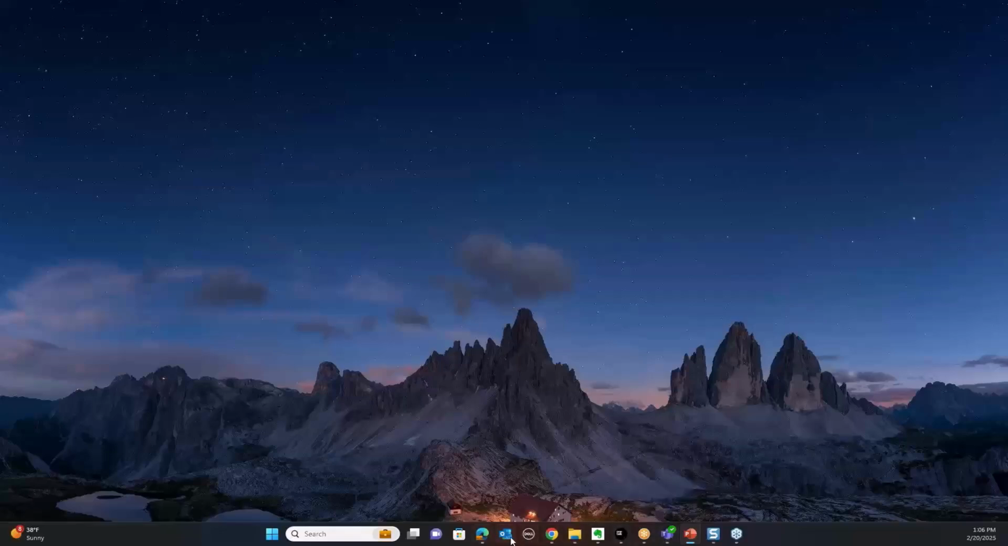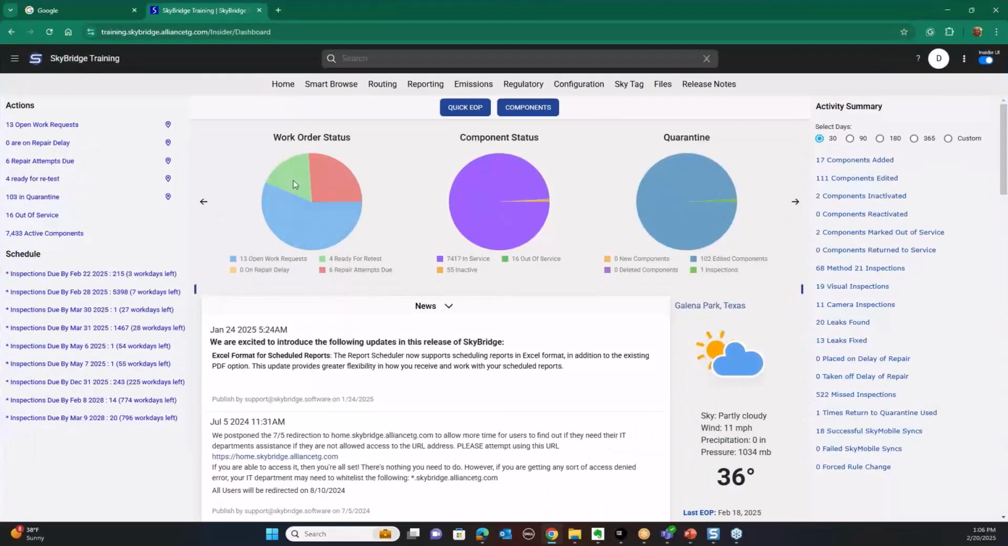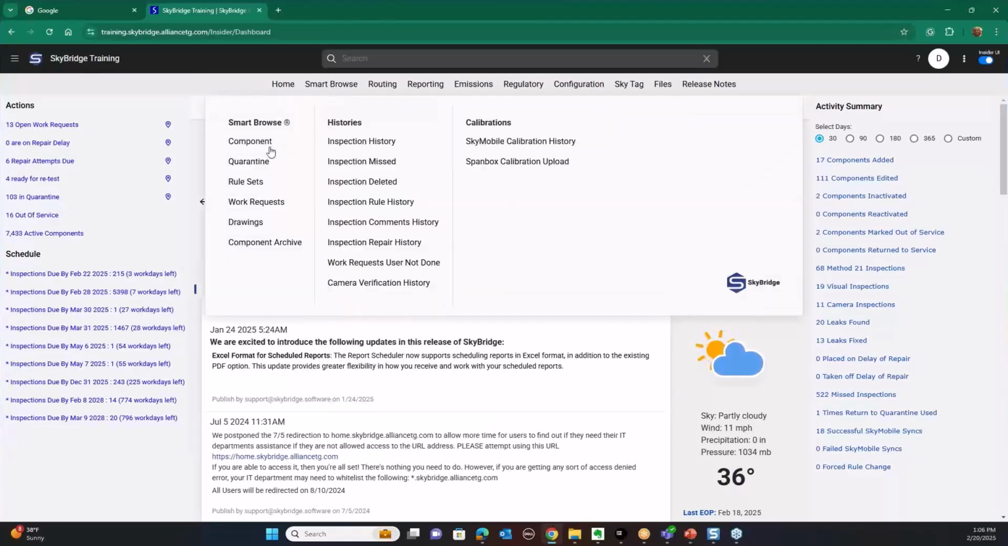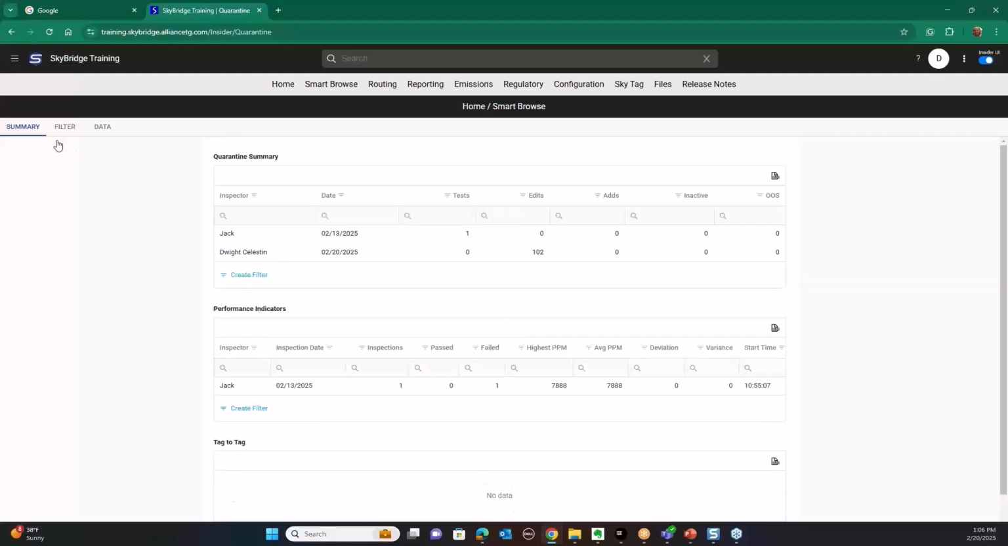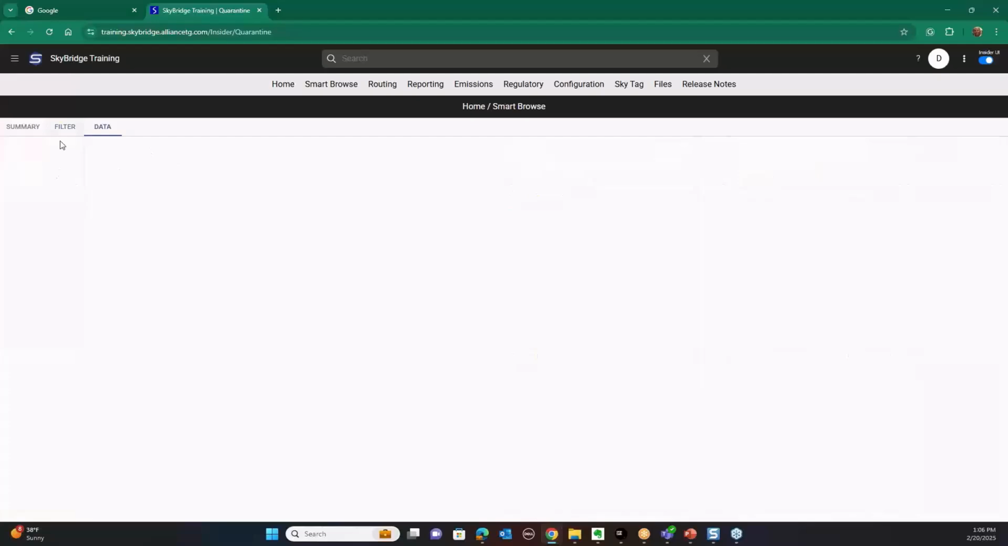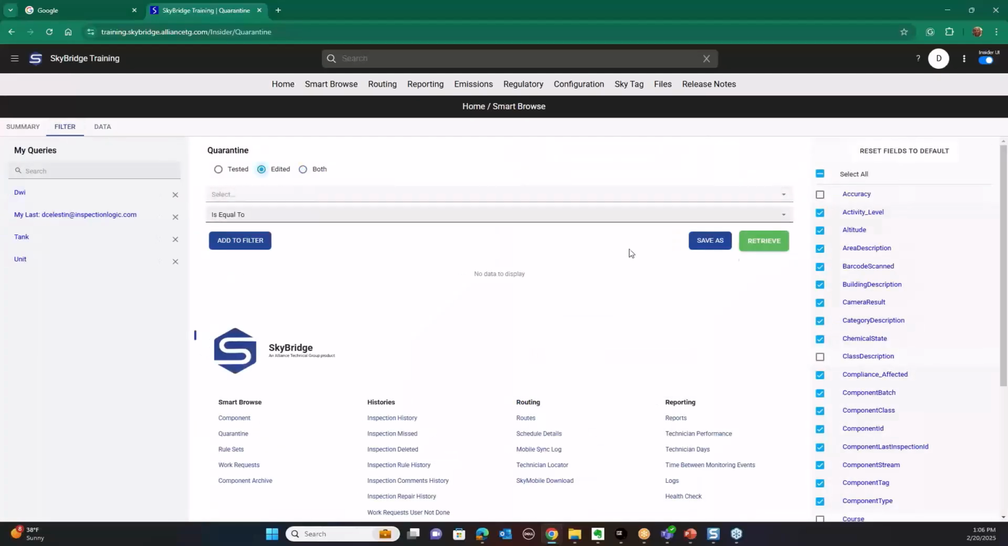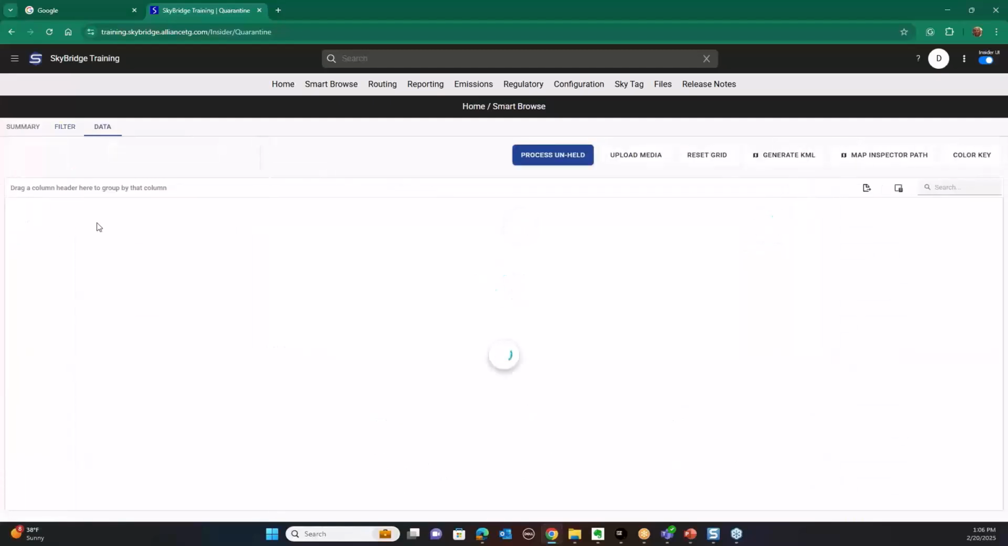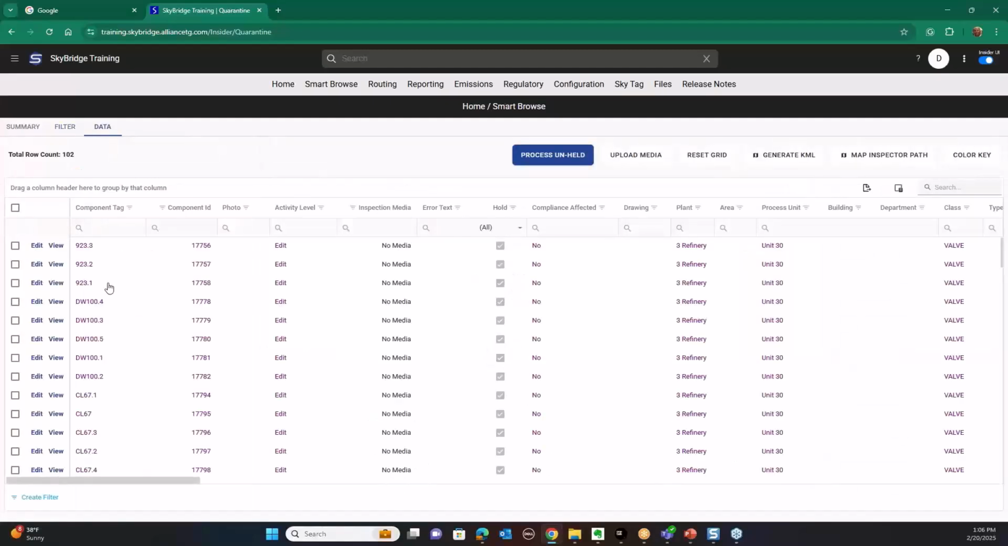I'm gonna give you an example of what I'm talking about here. If I go into quarantine, okay, let me go to quarantine and I'm just gonna retrieve because I already have some edits in here. So I'm gonna add a regulation to the components here. Okay. So in this case, I'll show you how to fill this out. I have a GGGA rule I want to add here.